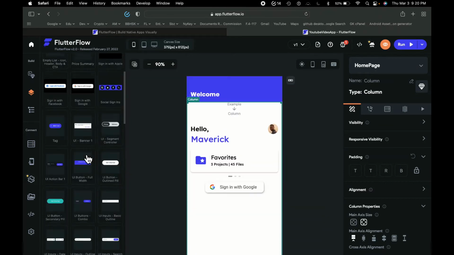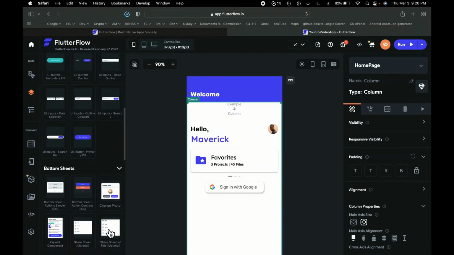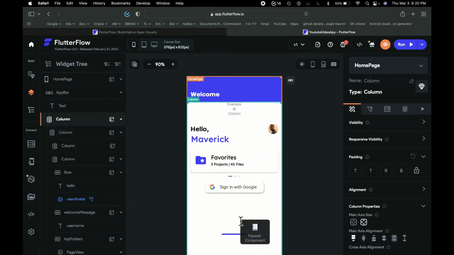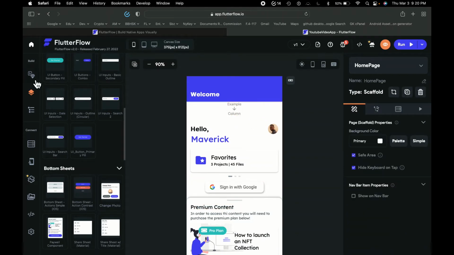And we have so many other options as well. You can just go ahead and explore it by yourself. I'm gonna copy this as well. Okay, add column. All right. Okay, so our welcome page is ready.